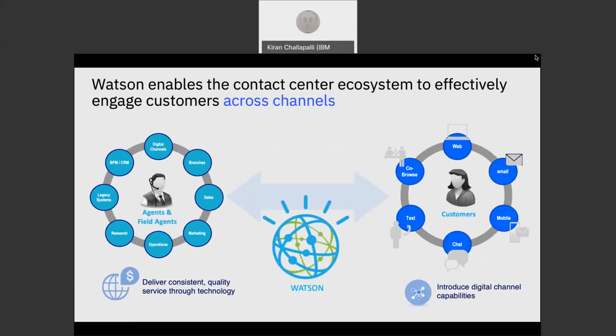Watson has been used in the contact center scenario for various use cases and across multiple channels, including a text-based chatbot, a voice bot, and also a scenario where it helps agents by connecting the various systems and providing a single pane of glass view so that they can search for information much faster and help their customers more accurately.